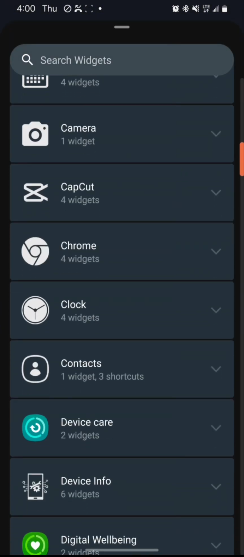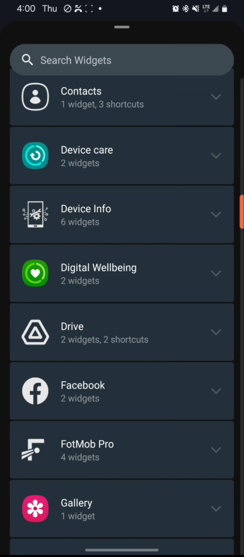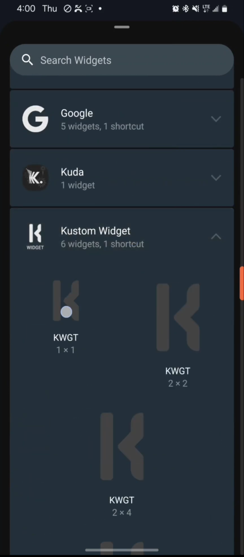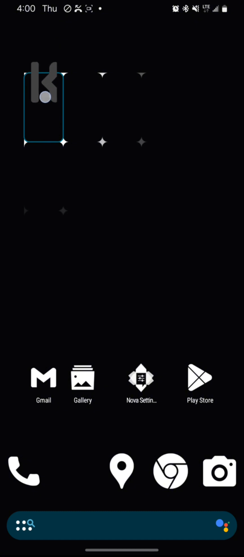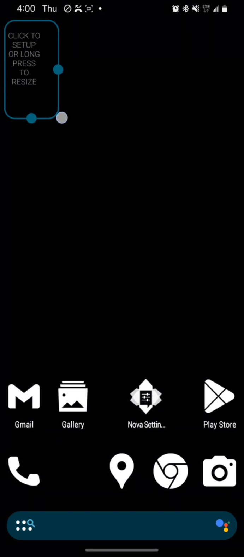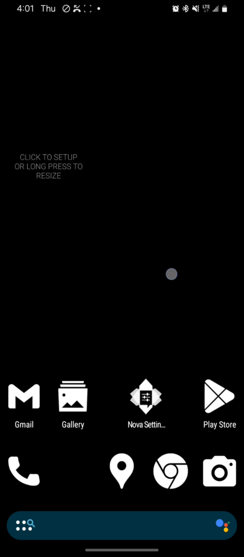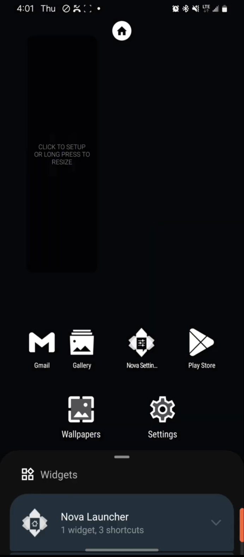So we now scroll to the bottom. After tapping and holding, you locate Kustom Widget, which is this. So you tap and hold on any and then drag it to the screen. After that, you resize it to your desired size. We'll be adding the calendar here. So we'll be adding 4 widgets.